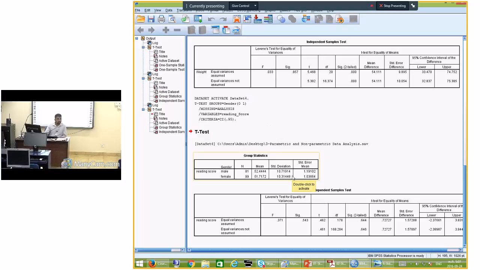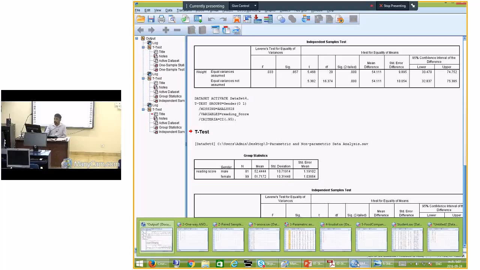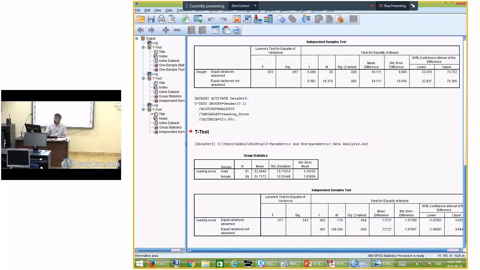Click on that output file, you can see it at the bottom of your page. Here the male reading score is 52, female reading score is 51. Mathematically there is not a big difference here. However, we don't know whether it is statistically significant or not. That depends on the degrees of freedom, the sample size, and a number of criteria, standard error and all.